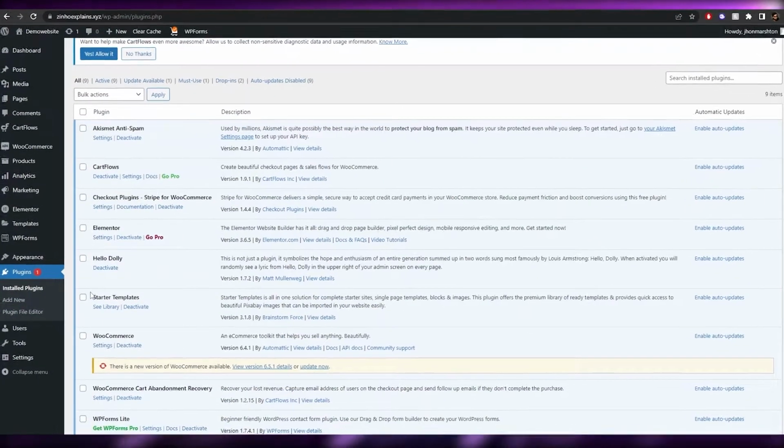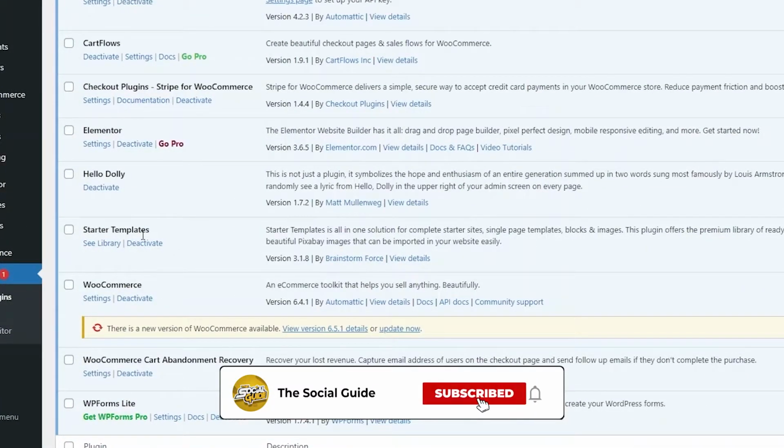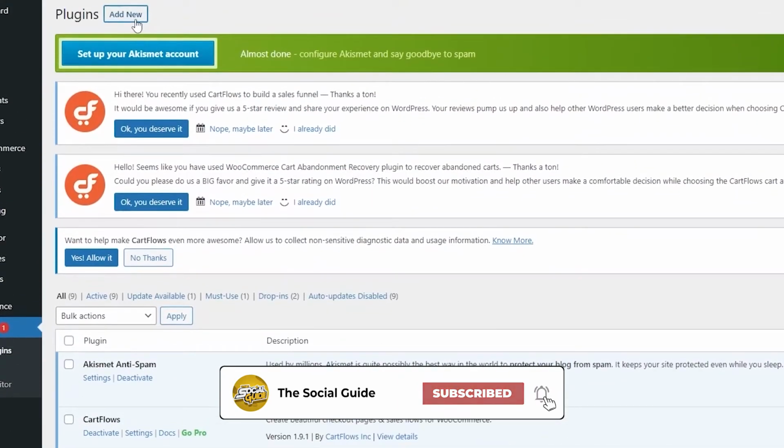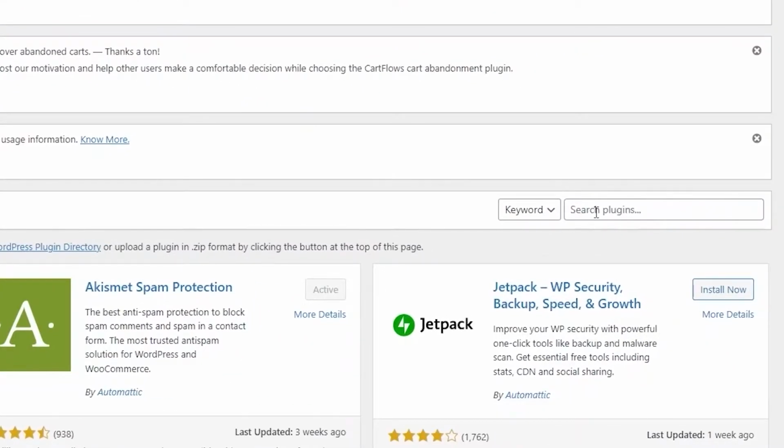So the plugins that we're going to be needing are called Elementor and the Starter Templates as well over here. So just simply click on the add new plugin button over here, and then just simply search for Astra.